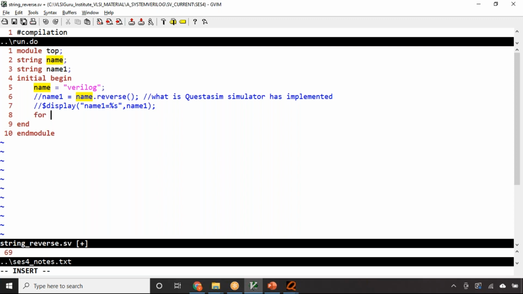So what do you think I can do? For int i equal to 0, i less than name dot len, i plus plus. What should I do? name1 dot putc, I can do put character. Yeah, name1 dot putc, length minus i. Wait, I'm telling length minus i. So, no, name dot length minus 1 minus i.